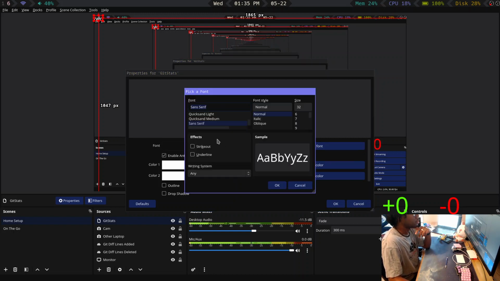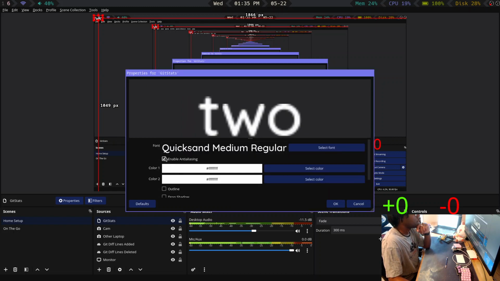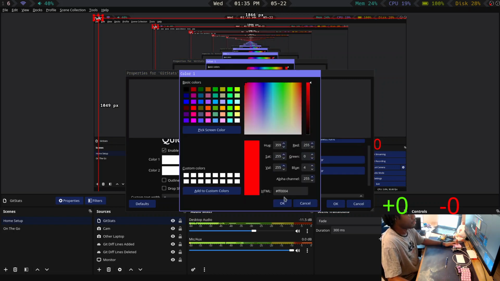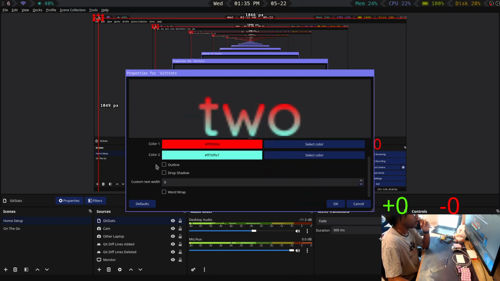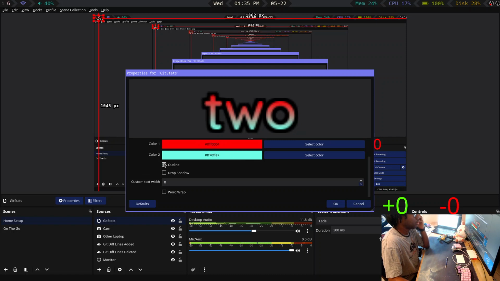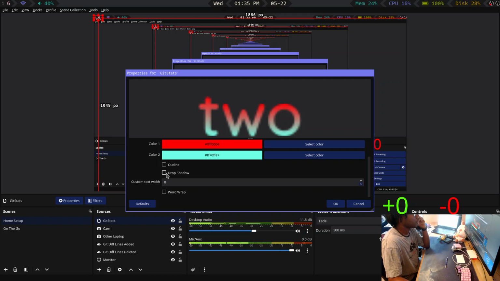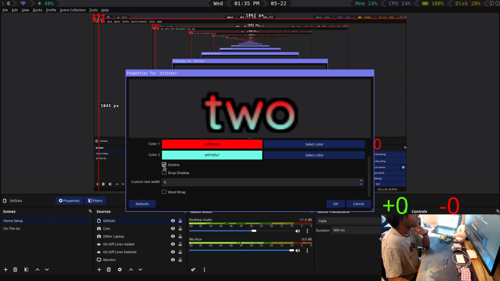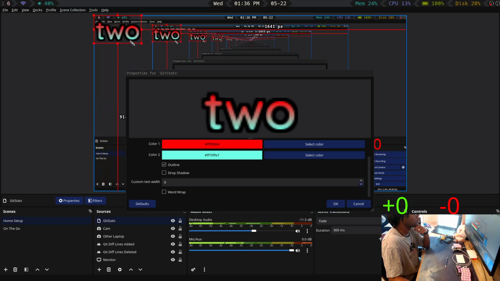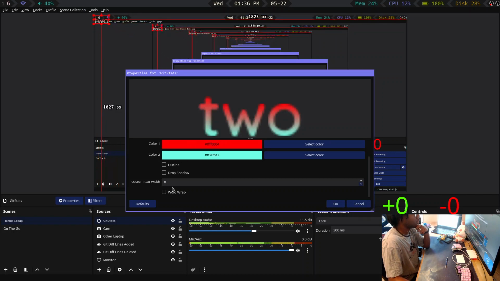So we have the font, right? We can change the font, blah blah blah. Cool. Anti-aliasing, that's another thing that I wanted to keep optional. The colors, I really didn't want to make this, so it's good that I keep it because not everybody's gonna want the same thing. And then outline, same thing. Drop shadow. I should maybe make colors for these, but I don't think it really matters right now. Yeah, I think it'll be alright. Just name black, and then custom text width and word wrap, right?